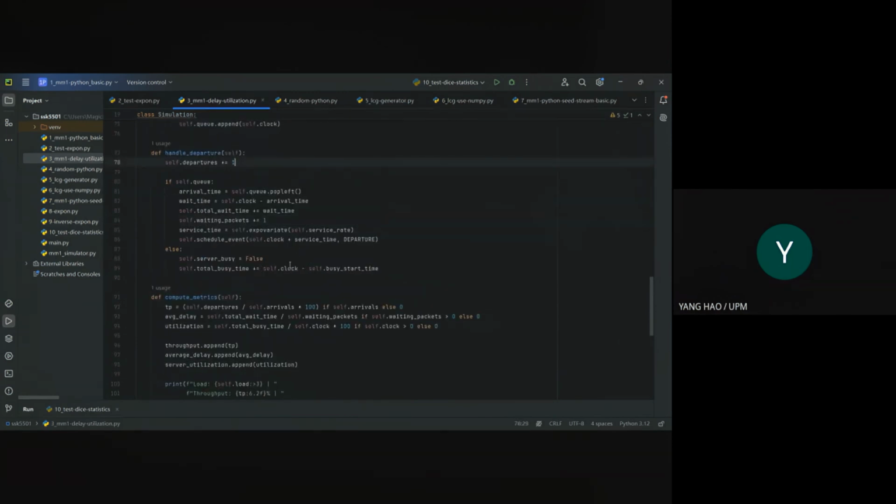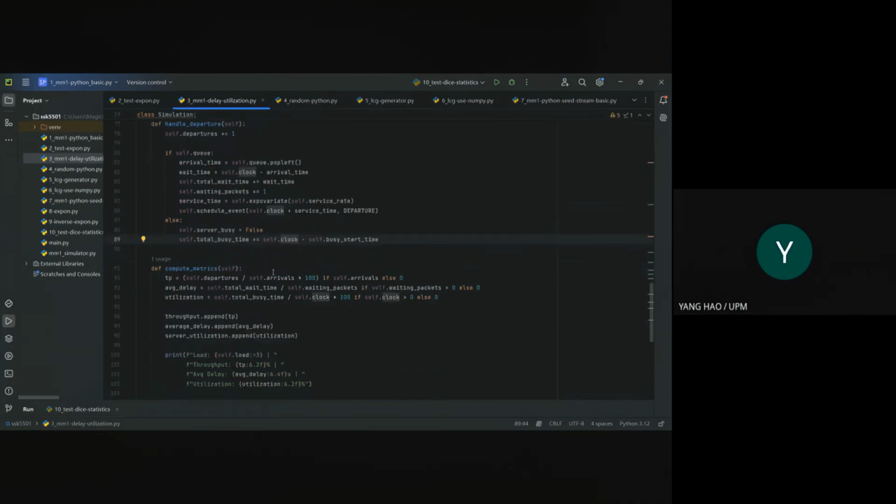If the queue is not empty, the next customer in the queue is served. Calculate the waiting time and schedule the departure. If the queue is empty, the server becomes idle. Record the duration of this service.